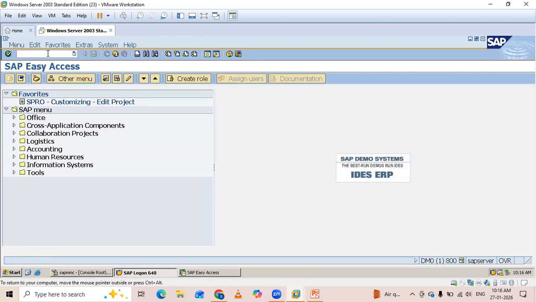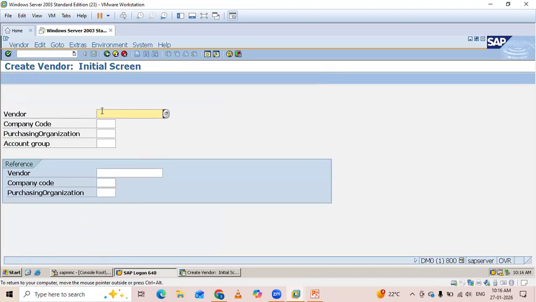The T code is XK01. Here is the initial screen of the vendor to create the vendor. Company code: our company code is 1000. Purchase organization is important. Purchase organization is 001. Account group.